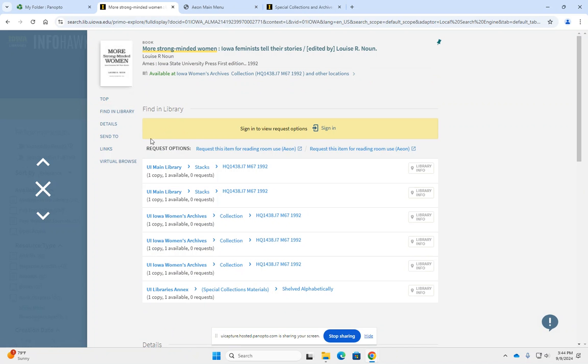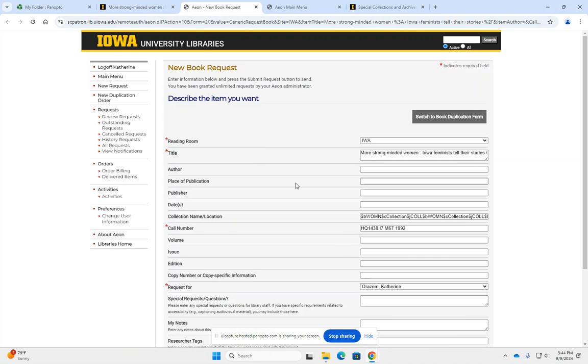And then you can see under request options that there's multiple different copies of this title. Some of them are available from the UI main library, and that means those are circulating copies where you could check them out. However, if you'd like to view the IWA copy in the reading room, you can click on that item and request it from Aeon as well.